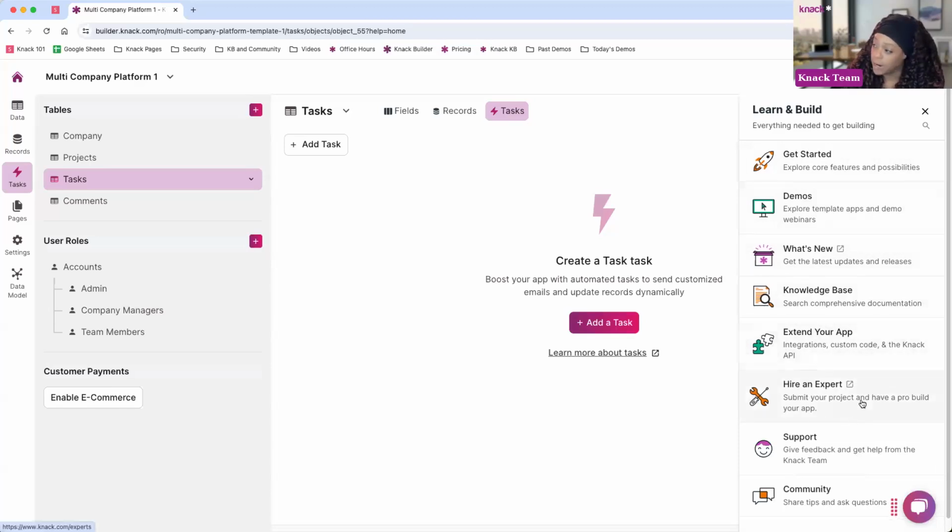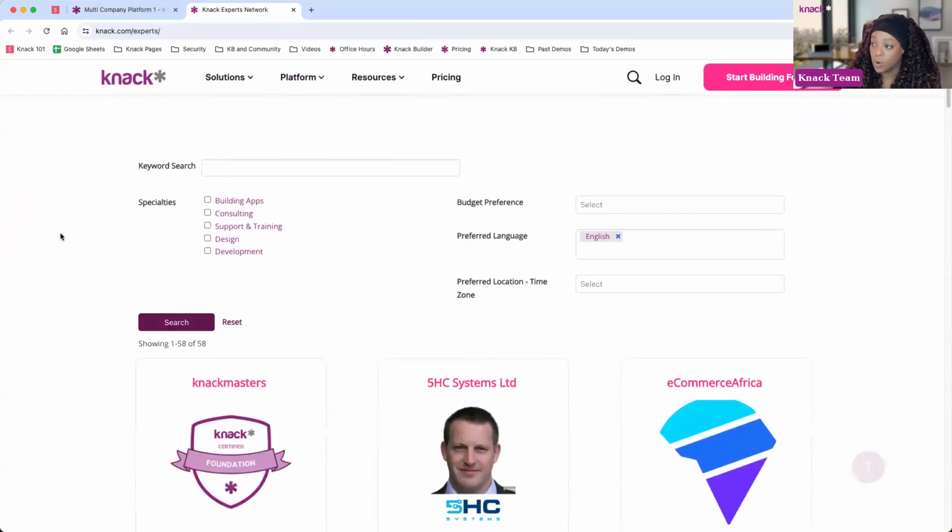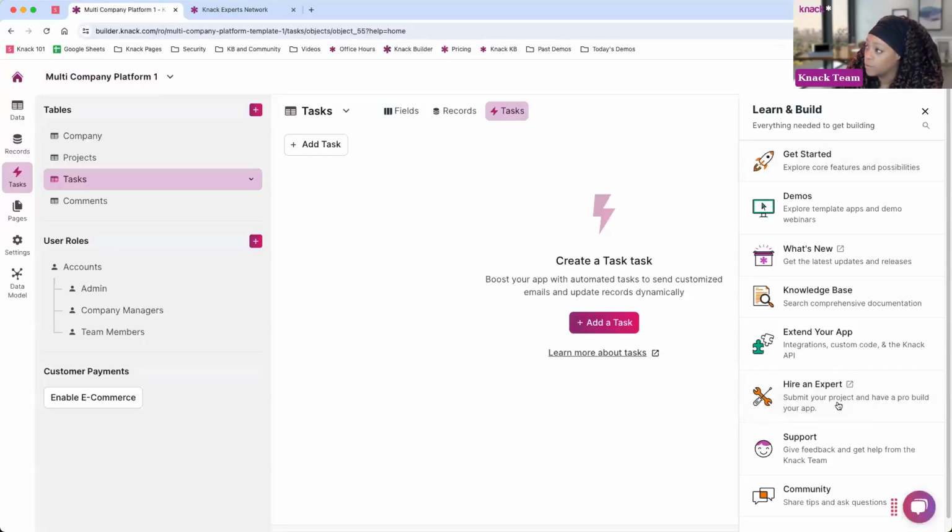If you're interested in hiring an expert, like I mentioned before, you can click here and this will take you to our expert page, which experts have to show proficiency in our product before we allow them to become a part of our expert directory. But you can work with them directly, set your budget, what you need. They can build your application, they can help consult, they can offer training as well. So lots of options there in terms of getting support with your application, but all of this information is going to be found in this help drawer here.